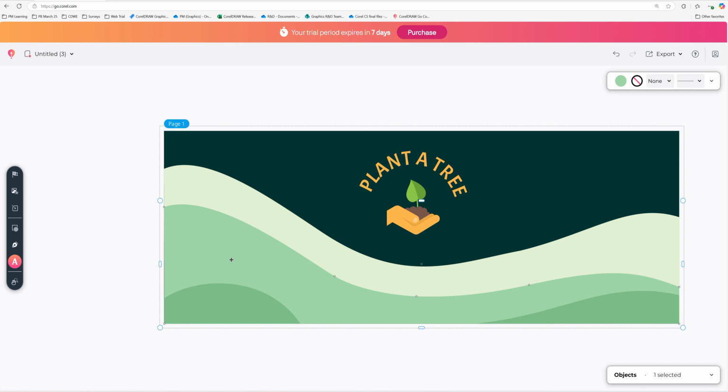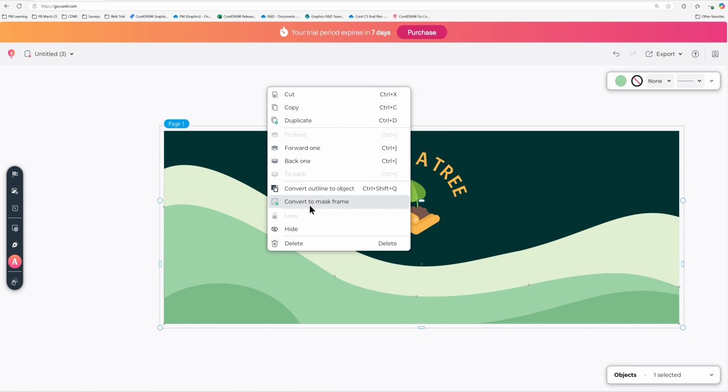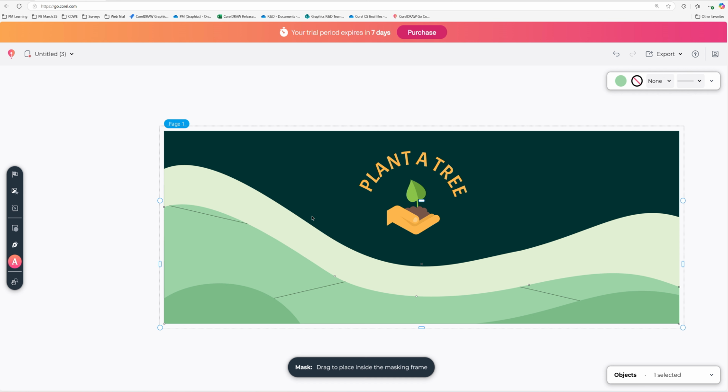Now let's add some grass to this center banner here. And this is just so easy. First, I'm going to select this banner and then right click, convert to mask frame. That brings up some lines that tell me that this is ready for a photo to be dropped in. I also have the handy prompt bubbles down here telling me what to do next.